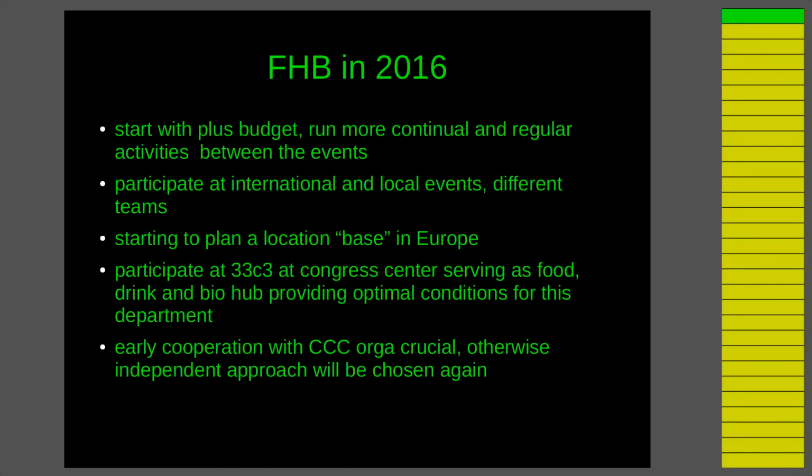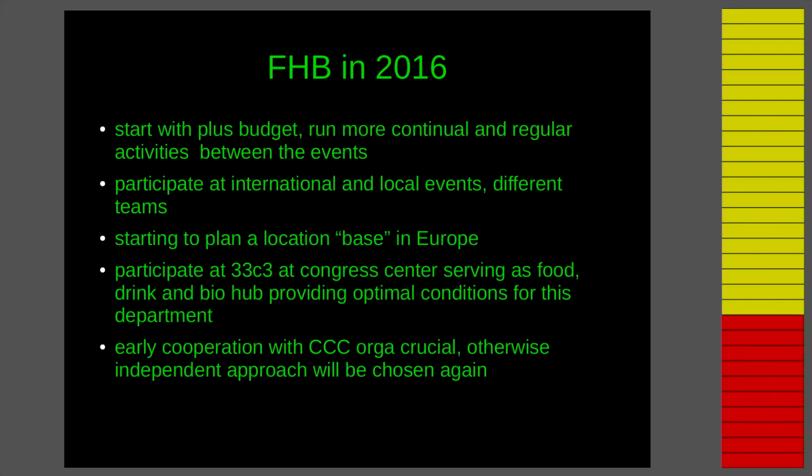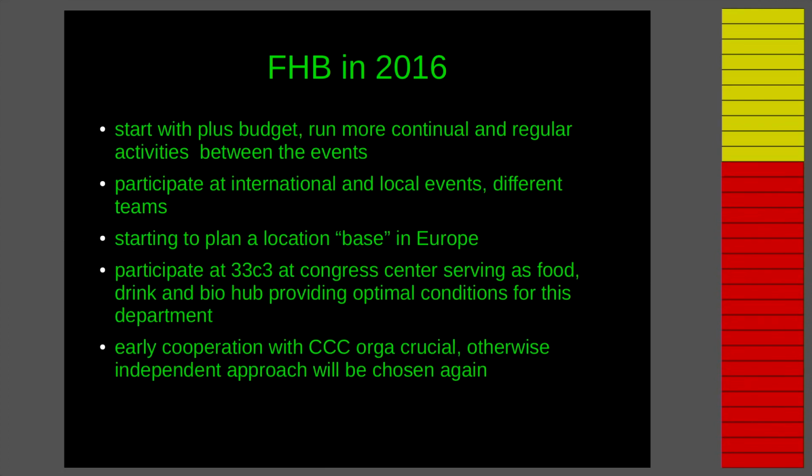We deeply respect the Orga of CCC through the years of cooperation, so we really hope that we will be able to find a way. If we don't, we will go independent again, maybe with others, we will see. And we will do what we like, and again we will open the doors and invite people to do what is common for us and what is uniting us.